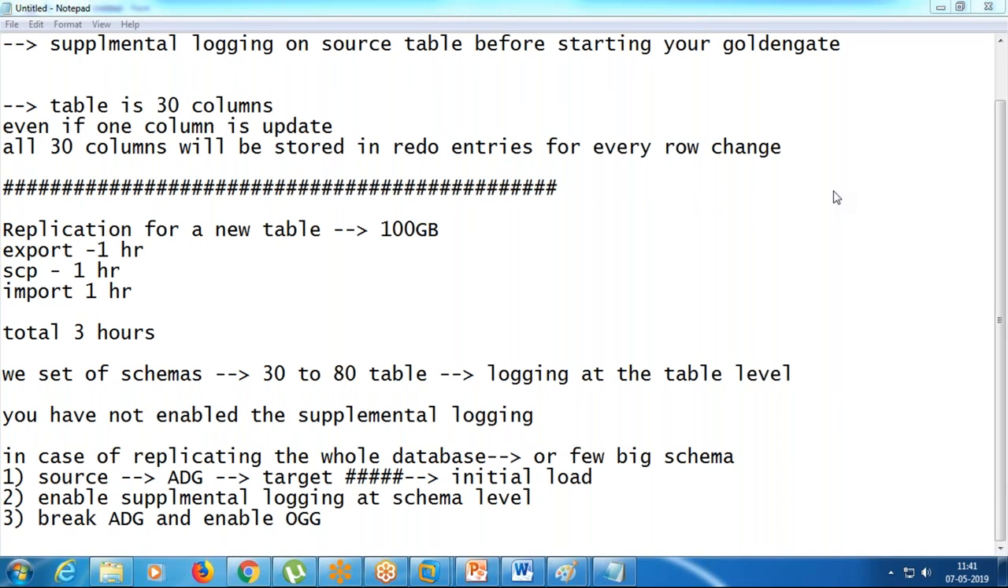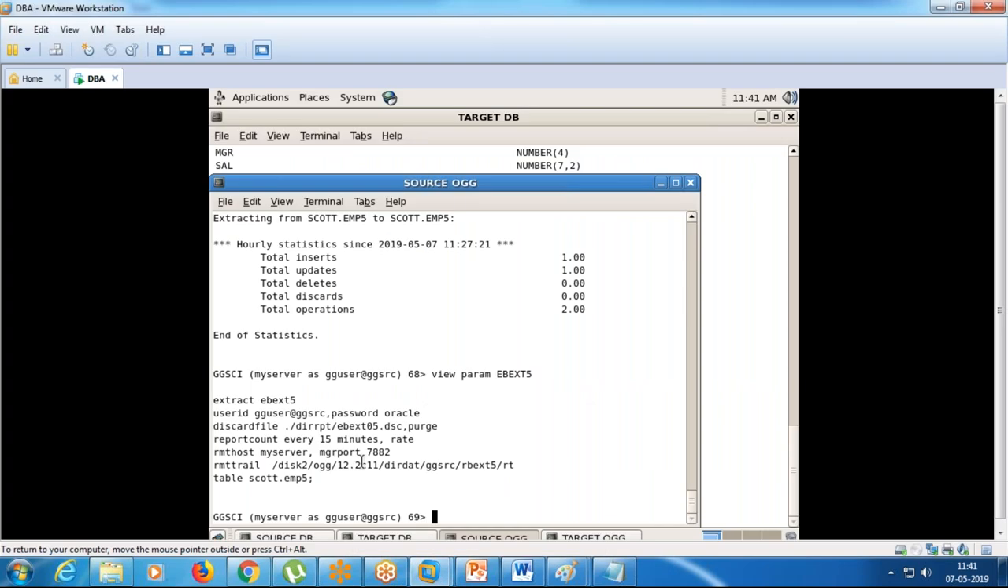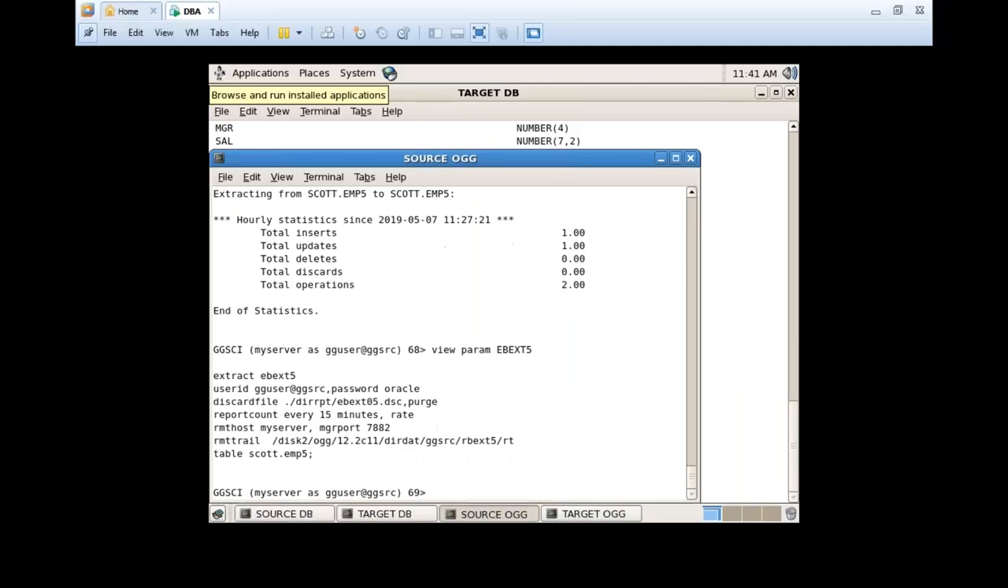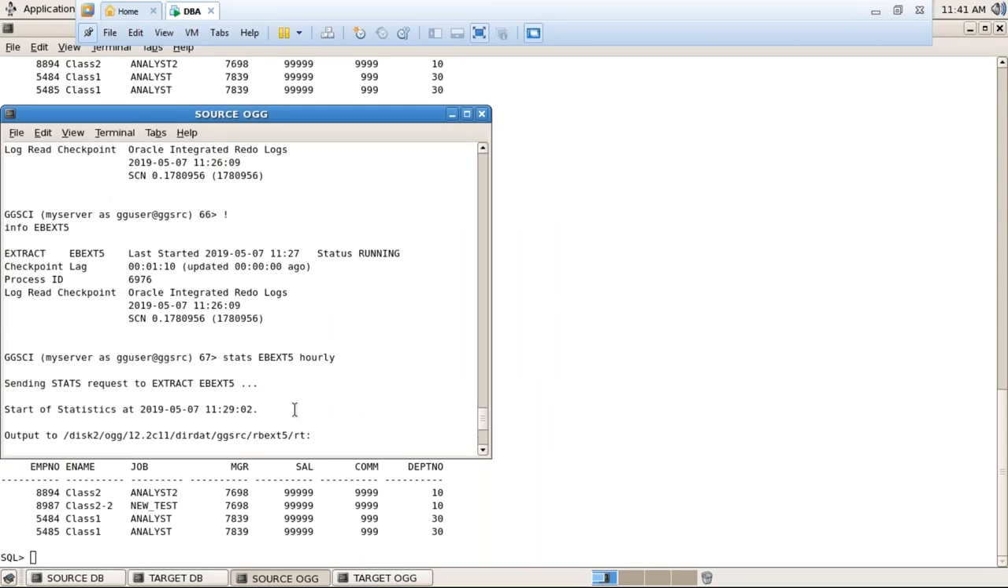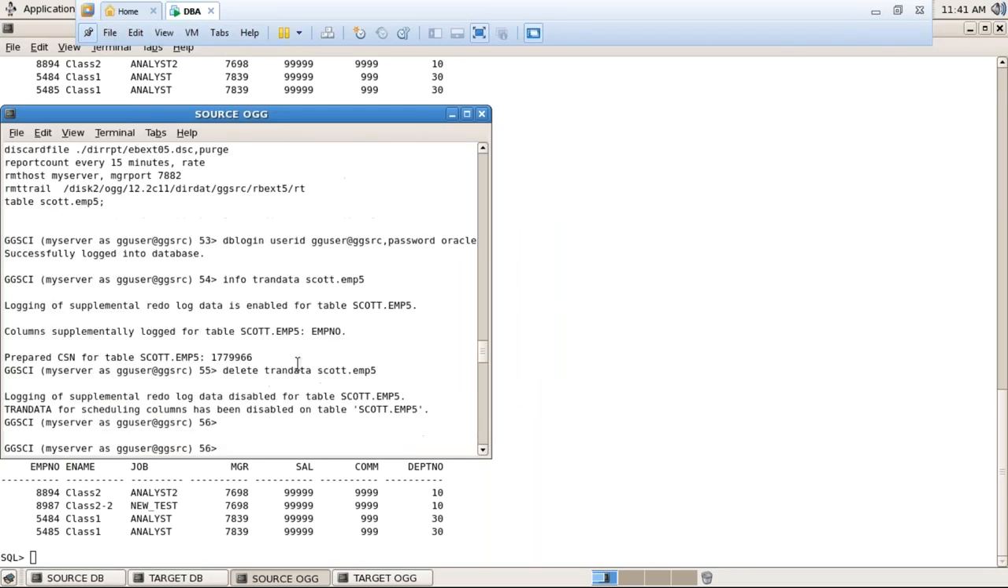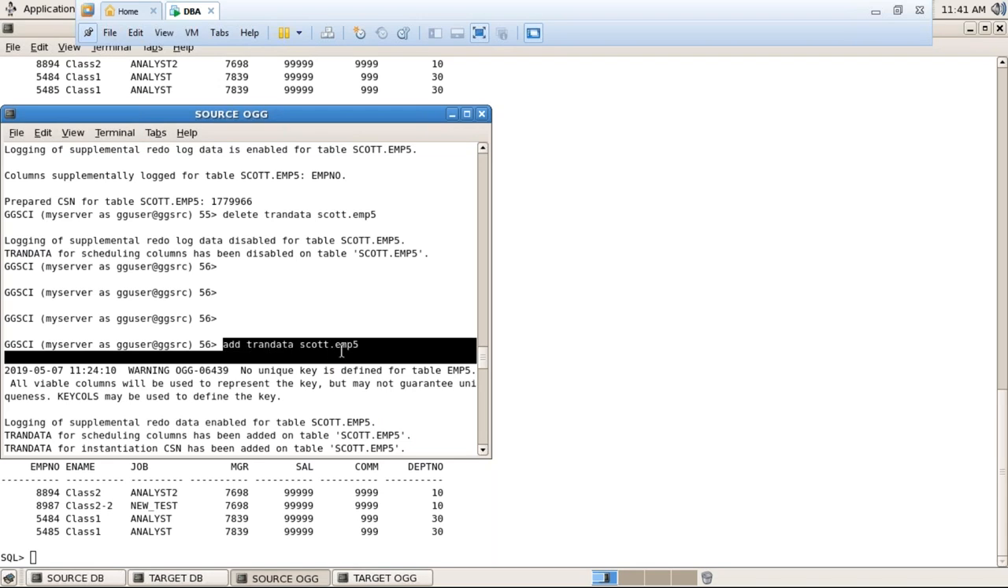This supplemental logging can be enabled from database level also, right? Correct, yes. It is actually the same thing. When we are doing the add trandata, from the database we do some alter, add log groups and so on. So it's the same thing.